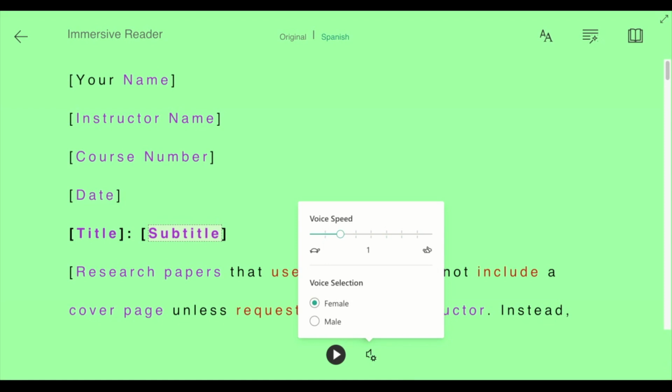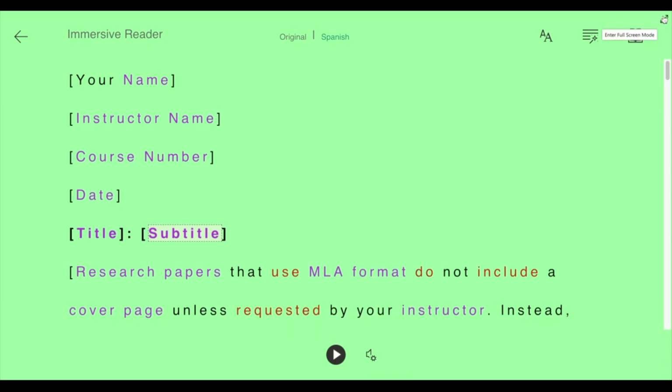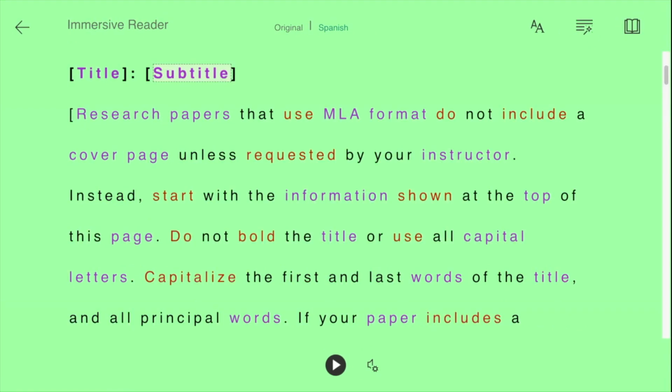You'll notice that the voice is very realistic. If you use the Immersive Reader on your Microsoft Word software on your computer, the voice sounds more like a computer. Whereas if you use it online like we're doing now, it does sound very lifelike. You can change the voice speed and also decide if you want a female or male voice. I can click up here in the top and enter full screen, which does just that, enters into full screen.